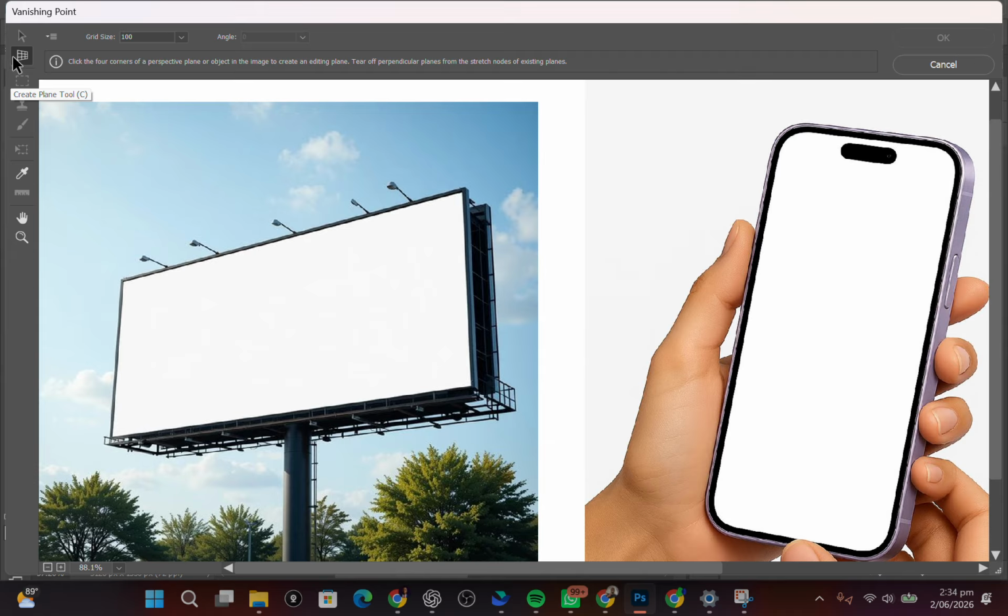We have the Create Plane tool. The Create Plane tool is what lets you draw around your vanishing point. Vanishing point works with edges. Now we have the rectangle marquee tool, the clone tool, the brush tool, and the transform tool. But today we are going to be using two tools under this vanishing point. We are going to be using the Create Plane tool and the Transform tool. The first one we are using is the Create Plane tool.